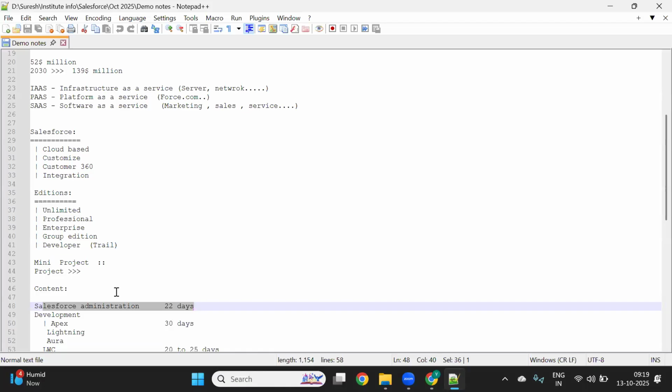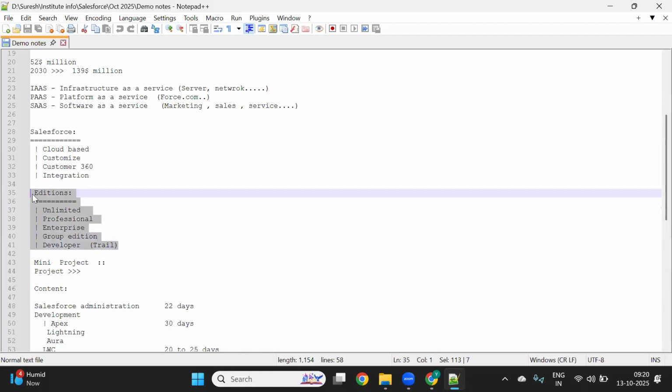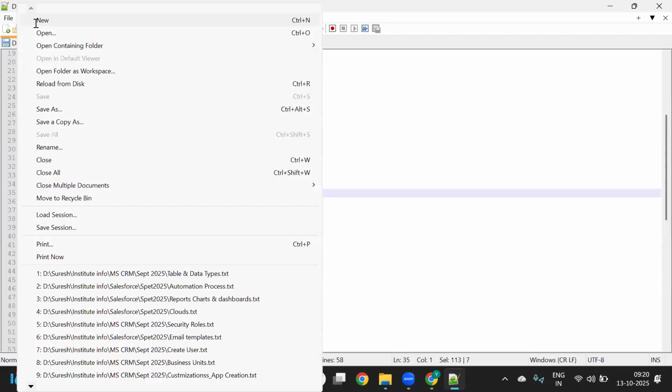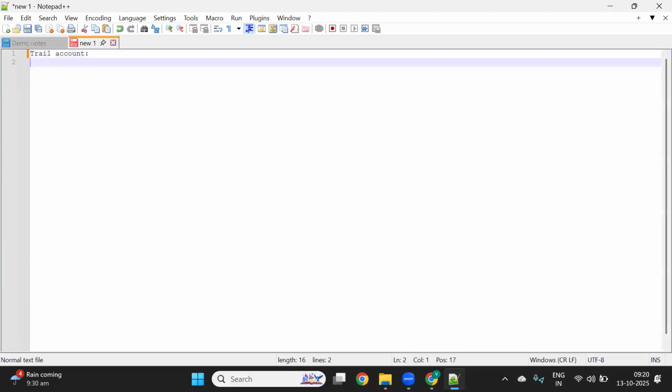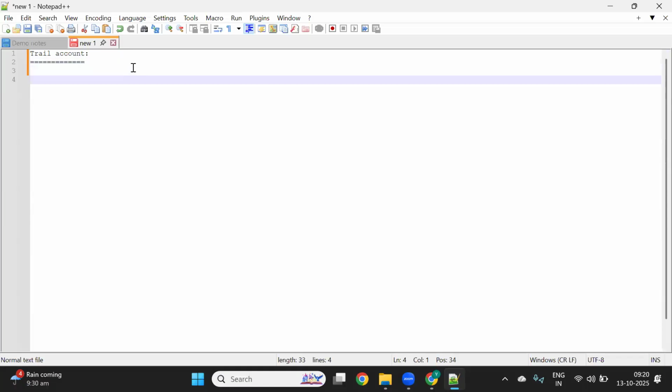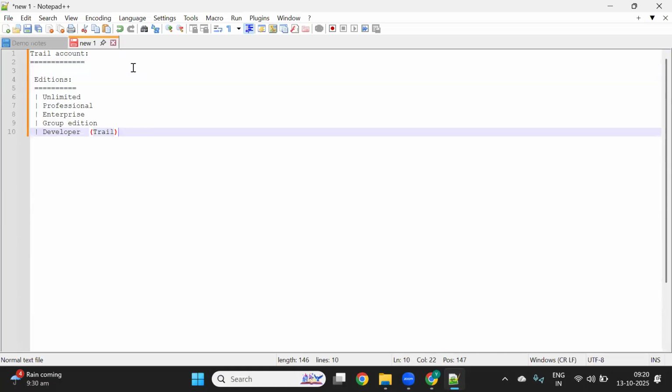Whatever we discuss here, we need to implement in our trial account, right? So let's start from the first day. Let's see how to create a trial account. Once the trial account is created, we start discussing the topics, and whatever topics we discuss, you need to complete those tasks. I'm going to give you a task on a daily basis. You need to complete those tasks in this trial account only, right? To start with the trial account, these are the different editions supported by Salesforce here. Here we are going to use the developer trial, right?